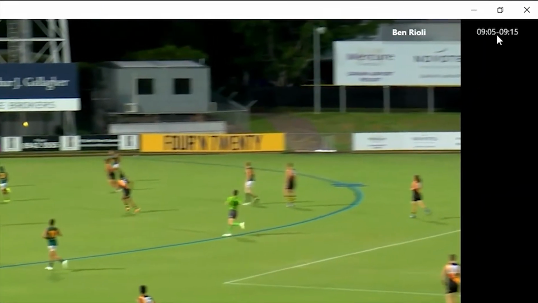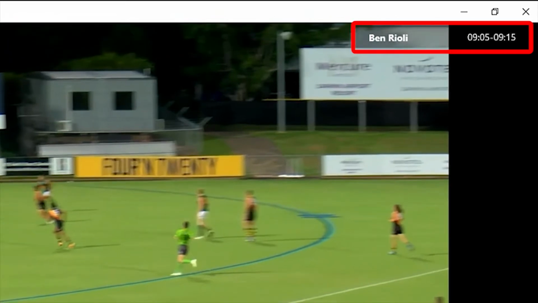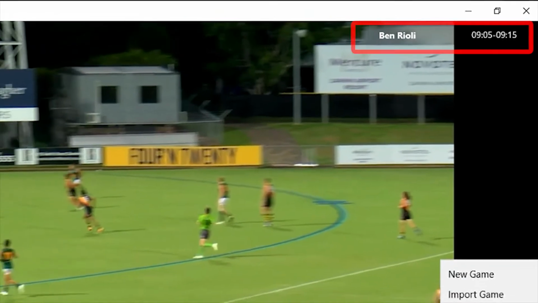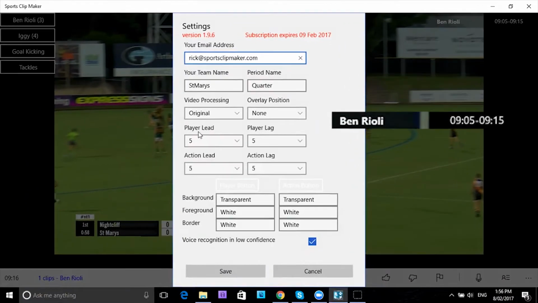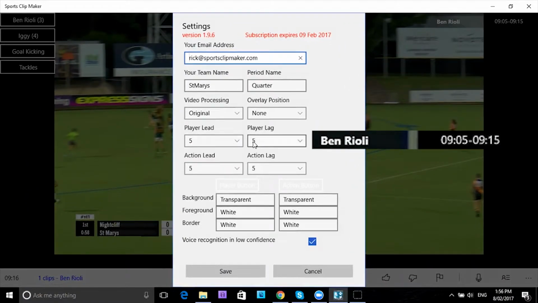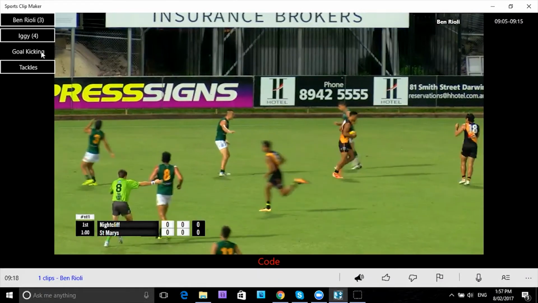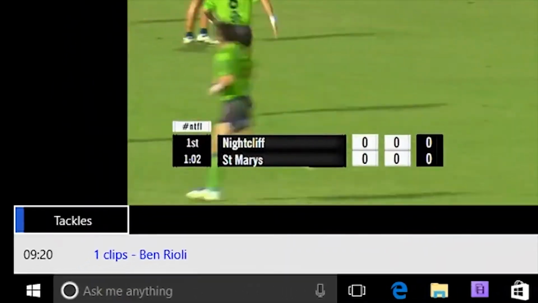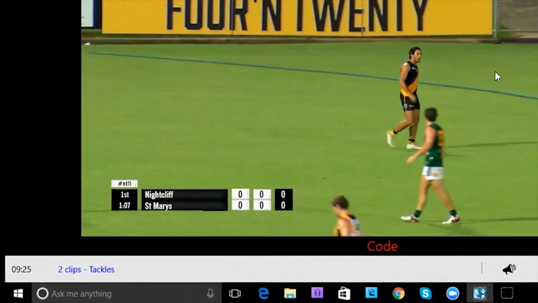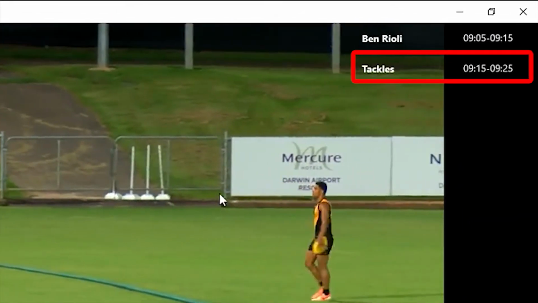Once the clip is coded, it will appear in the right hand side of the screen in the code window. Remembering we set the player lead and lag to 5 seconds each, meaning that this clip will be 10 seconds in total length. If we select an action, it will also code, then appear in the code window.